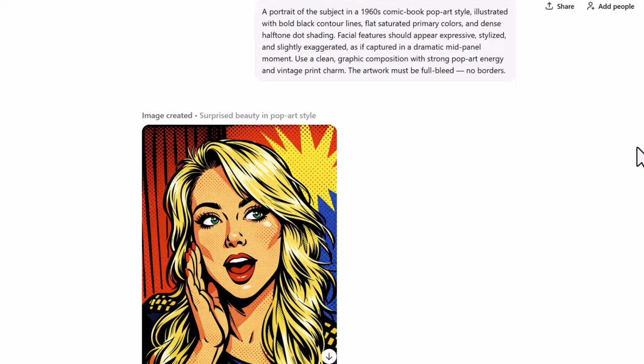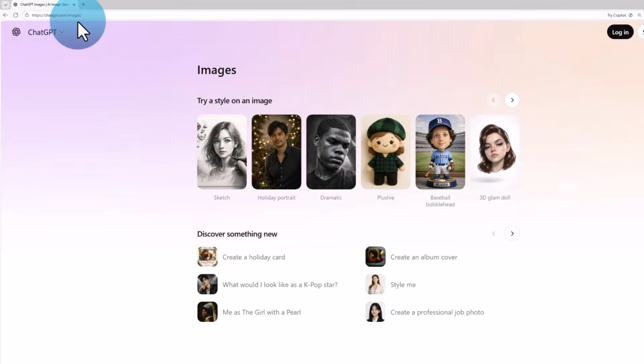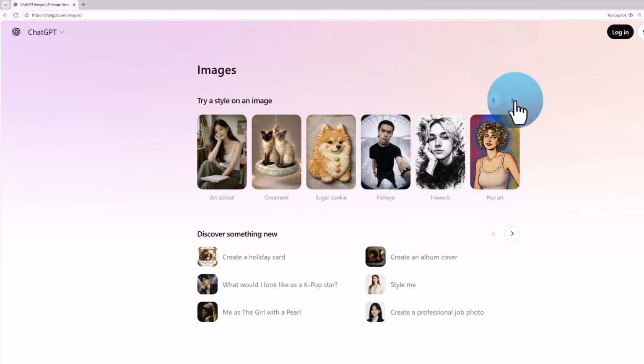If you go to chatgpt.com/images, there are all these different preset prompts teaching you how you can turn a photograph into a sketch, a holiday portrait, a plushie, a glam doll. There are so many different things you can try out. Also here it says discover something new.